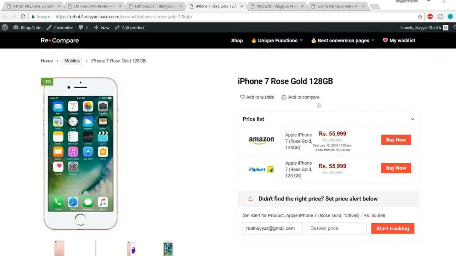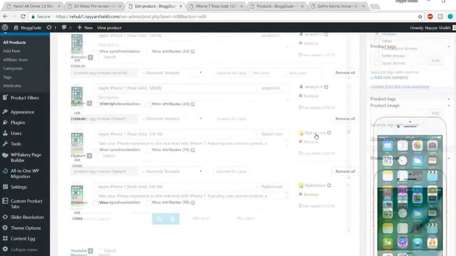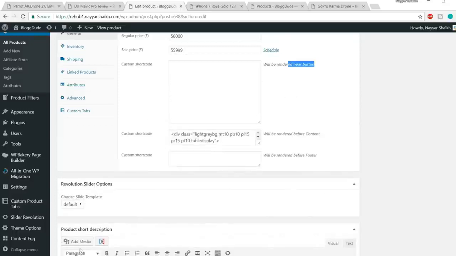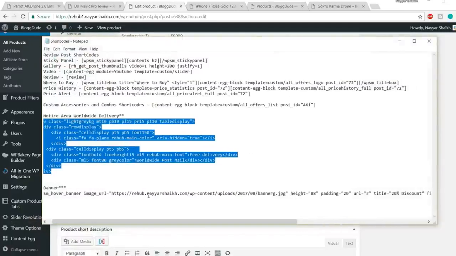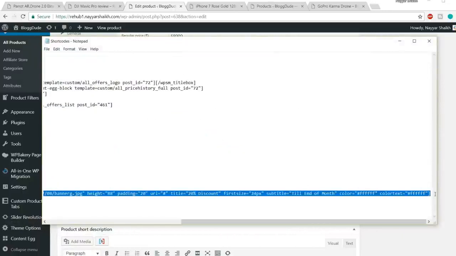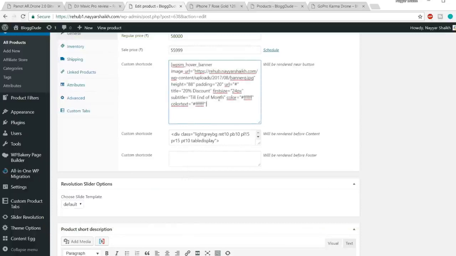There is another option to use some banners or to create some banners using shortcodes. So we can also do that. So again, you can use some different shortcode option now. Now this was before content. We can render this shortcode near button. So again, go to that shortcode page. And the last one is this banner. Copy this shortcode till the end and paste it over here.